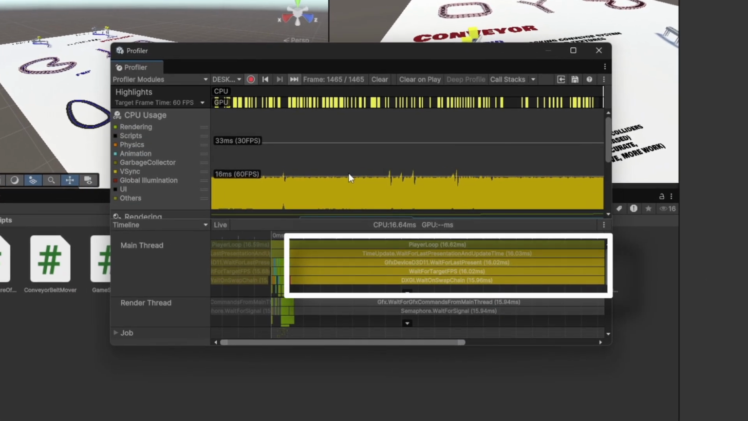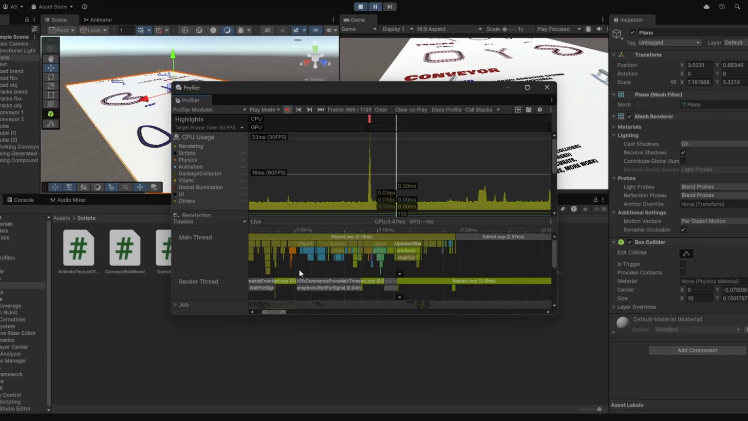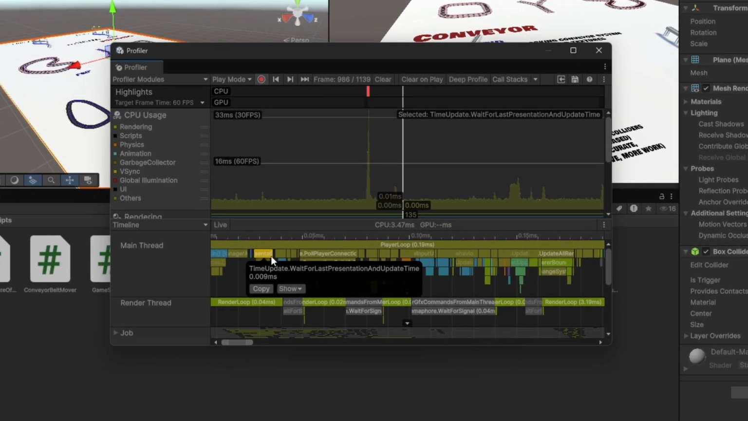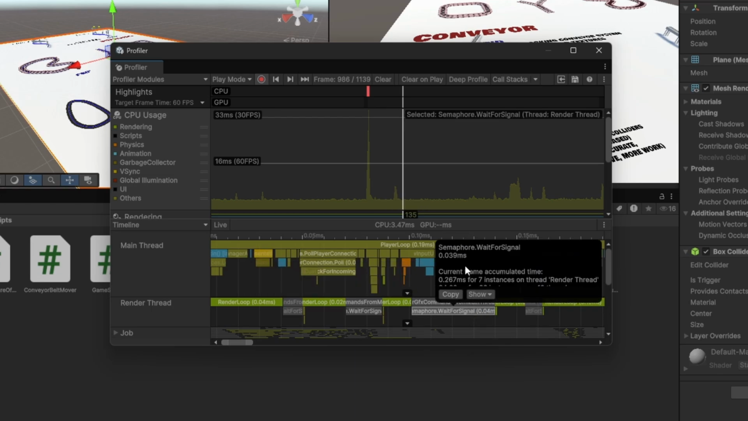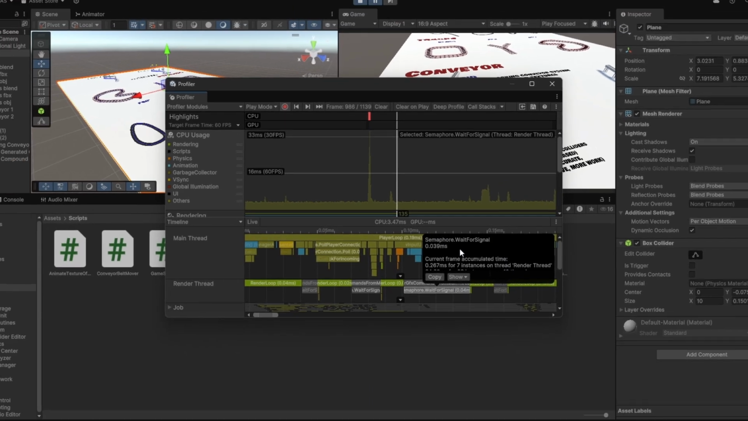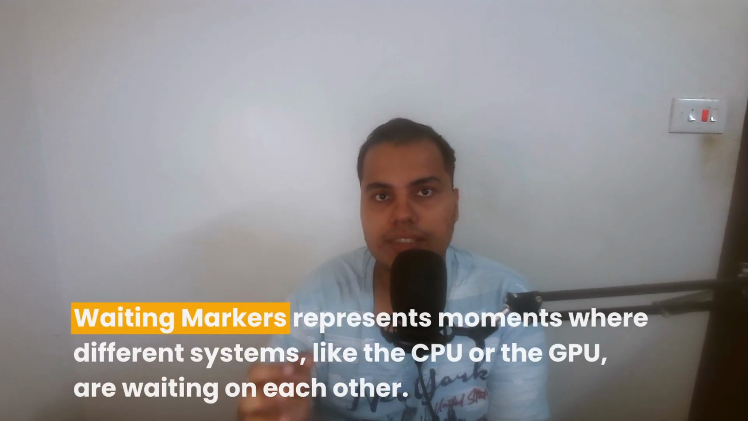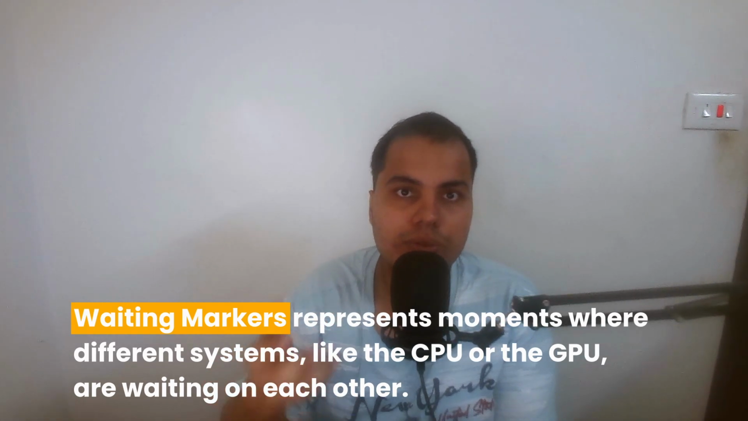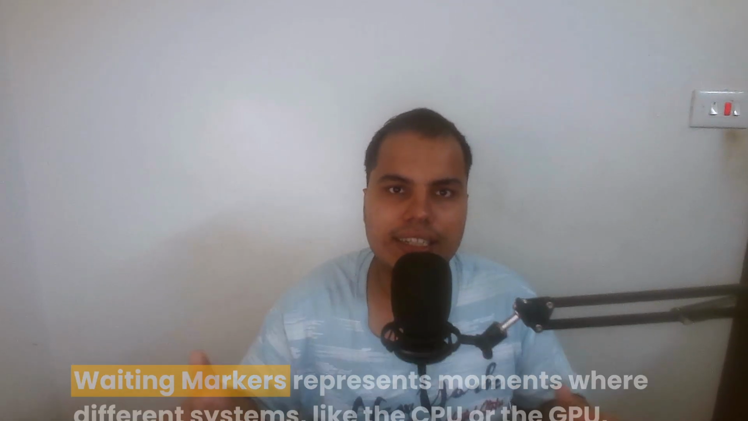Now, this waiting is a good thing, especially when it's at the end of the frame, giving your CPU a breather and allowing it to cool down. Now, as you look through the timeline, you might notice markers labeled wait, which can show up in yellow, green, or gray. These waits represent moments where different systems like the CPU or GPU are waiting on each other.